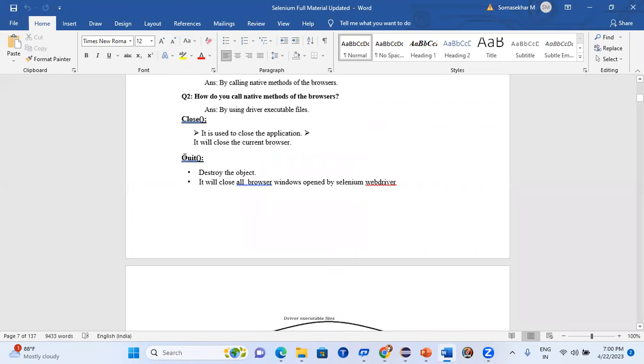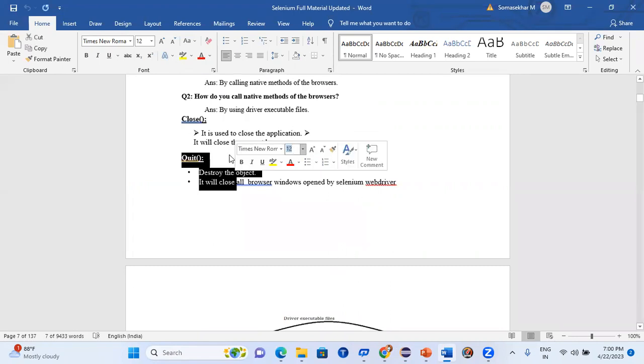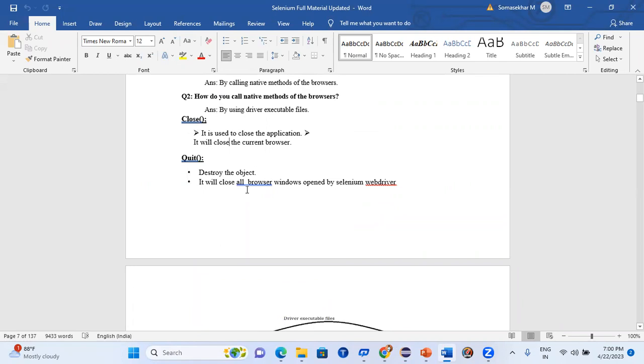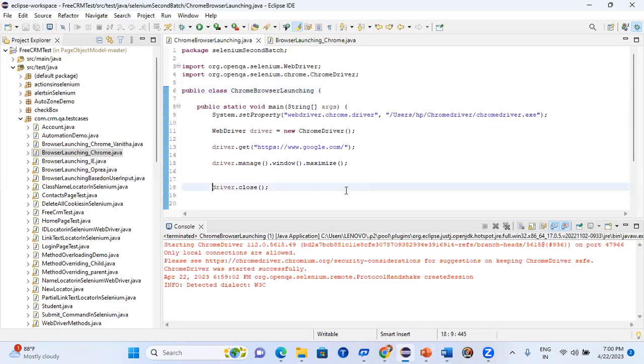And let me show you quit as well. You see what they're saying: it will destroy the object and close all browser windows opened by Selenium WebDriver. So I just used close. Let me use quit as well. Let me comment it. With the help of a double forward slash, you can comment the code or comment a particular statement.